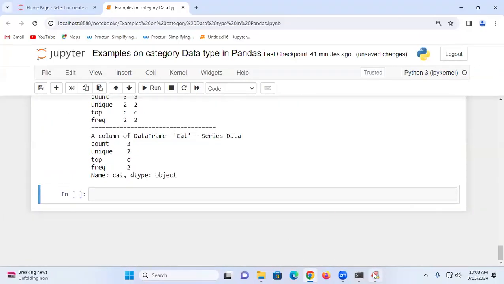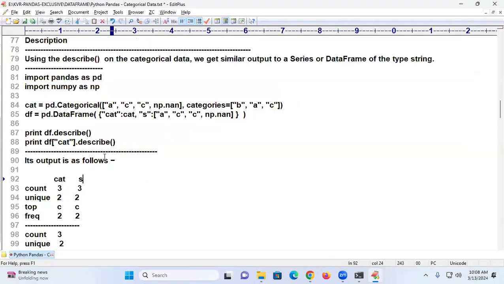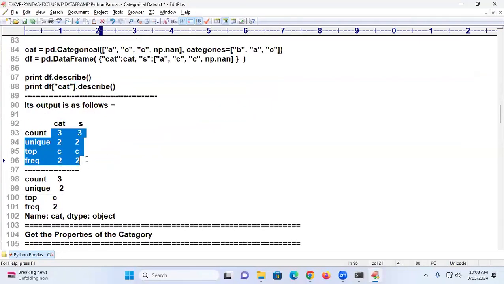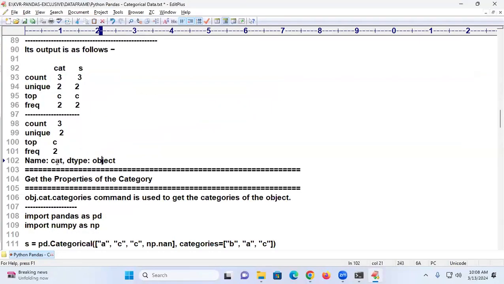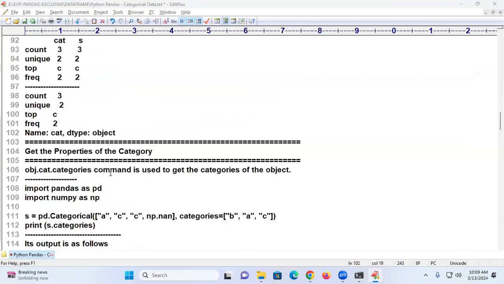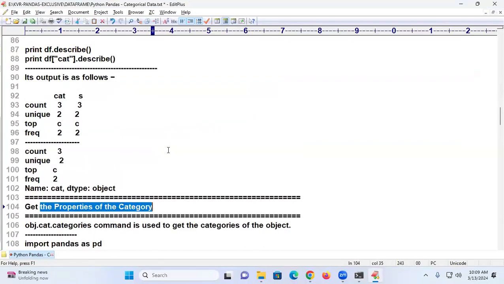Done. Go back to my documentation. df.describe. df.describe. And you got this. And similar to that, name of the column is cat. Online students, I hope you are comfortable, not getting confused in this. Let us enter into the further. Get the properties of category. Now with that I can stop. But why stop? Let us learn everything.